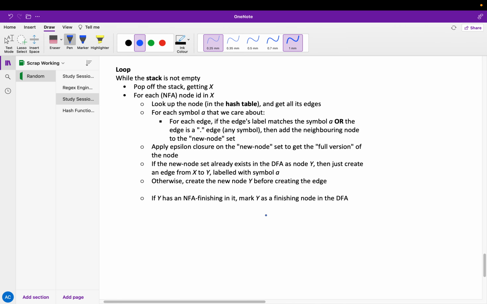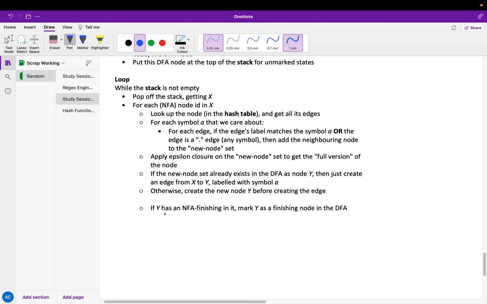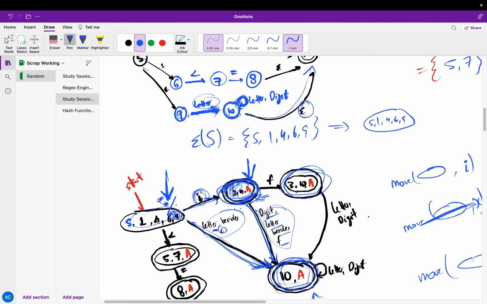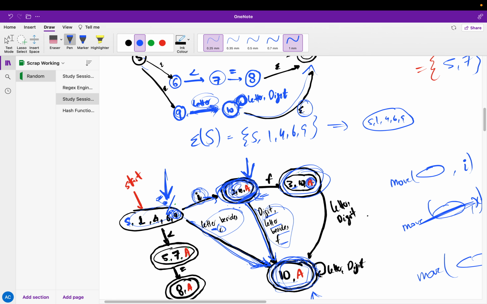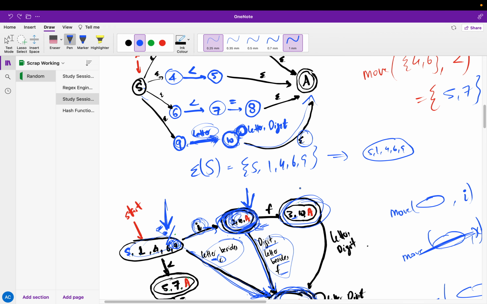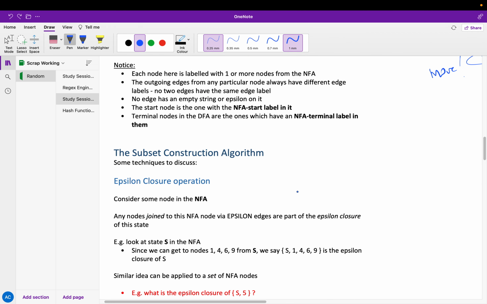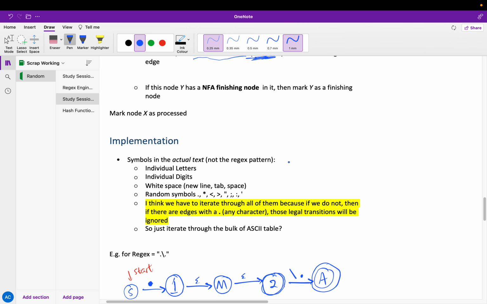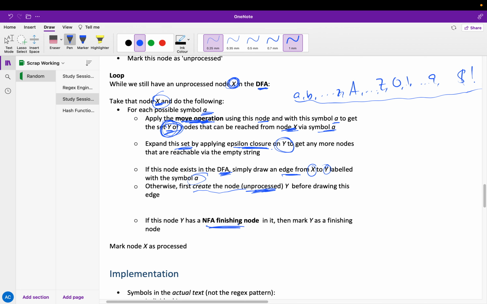And the last little detail is if the particular node Y that you just created or are considering has a finishing state in it, like A, from the NFA, that is, an NFA finishing state in it, then that overall node itself should be marked as finishing. So since this guy, for example, had an A in it, this guy should be marked as finishing. It should be double circled. And that's what this last thing is saying. If that output node Y has an NFA finishing node in it, then mark Y as a finishing node itself.